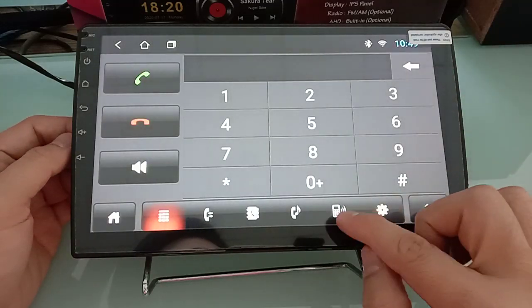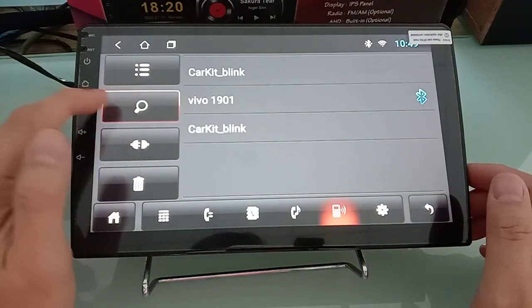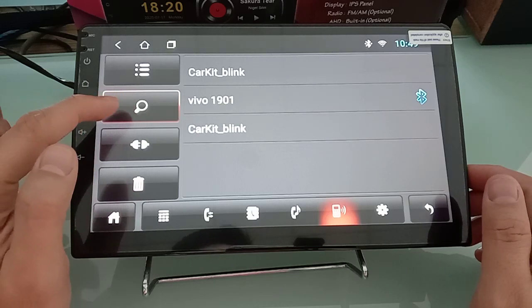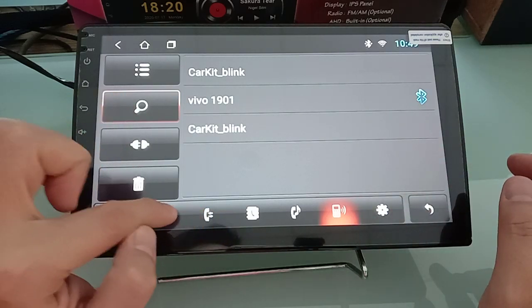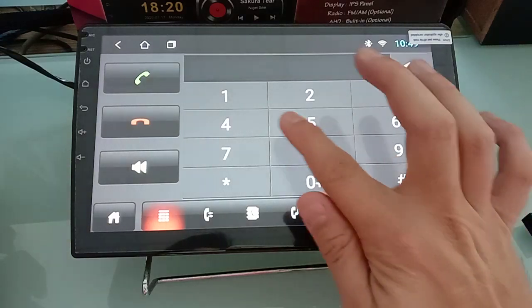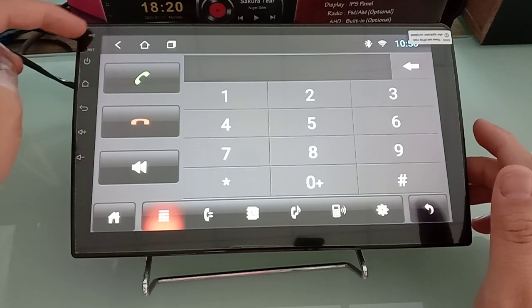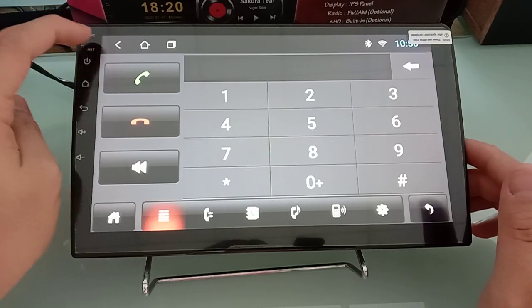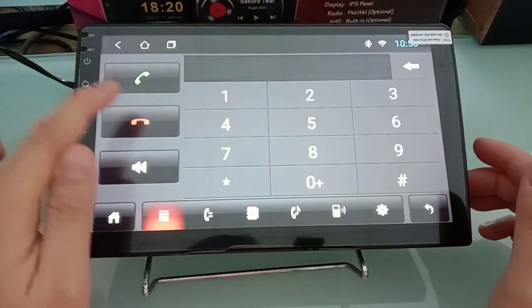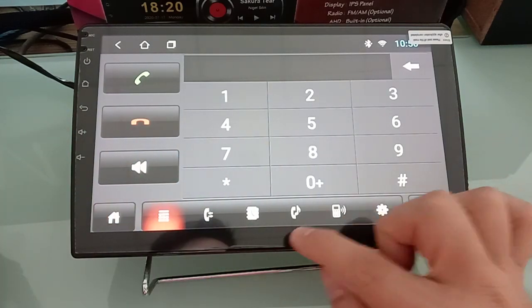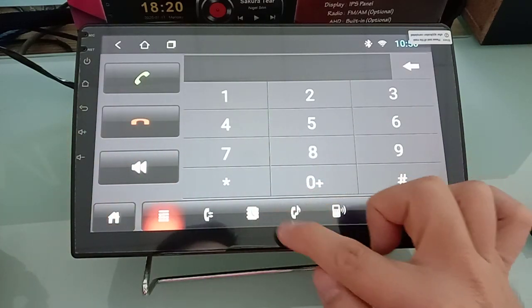Bluetooth, you have to click search pairing with your phone Bluetooth. After that, you can click for the call in or call out or answer call from here. It's got a mic input on the left top, MIC for mic input, RST for reset. After pairing with your phone Bluetooth, click for the music icon for Bluetooth music.